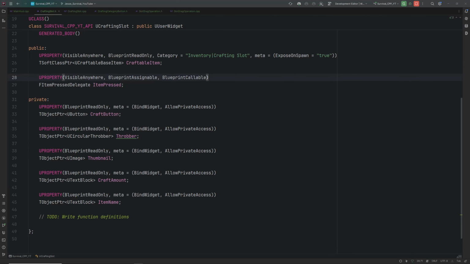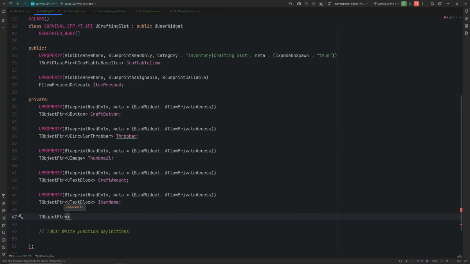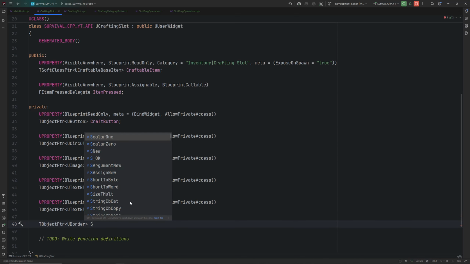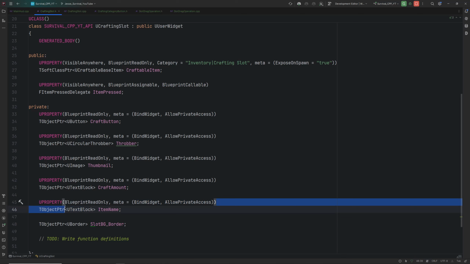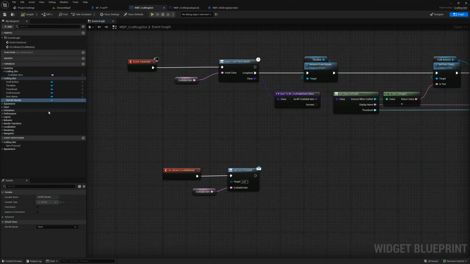So we come back down here into the private section, go TObjectPtr. This is going to be type UBorder, forward declare it. And we will call this, it was called SlotBG_Border. Copy this UPROPERTY, paste it in there, and let's go ahead and compile it now. And jumping back into the editor, you can see now it is gone from there and it is moved up here with the rest of them. So now it is exposed like it was meant to be.